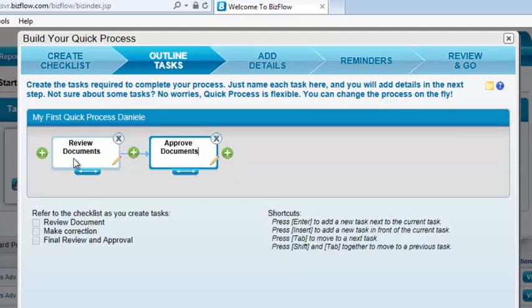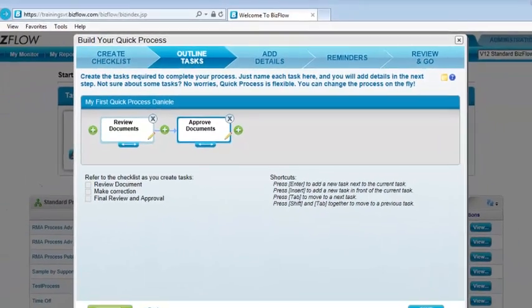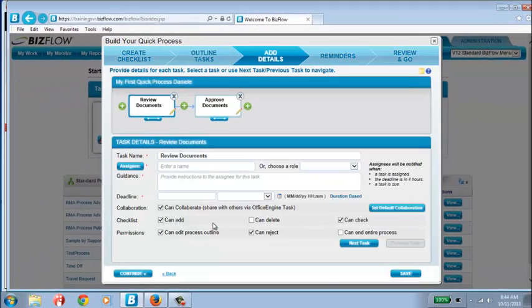So I see my checklist. I have now my 2 steps in the process, and the next step is going to be to add the details to each of these steps. This is where we would assign who needs to perform the review documents task, and for the purpose of this exercise, we're going to use the initiator. Whomever initiates the process, which is going to be myself, it's going to go into my inbox to perform both tasks. And again, this is just so that you can perform both steps in the activity.